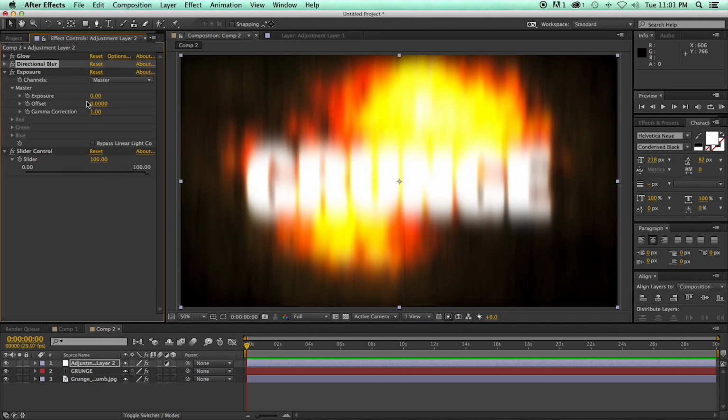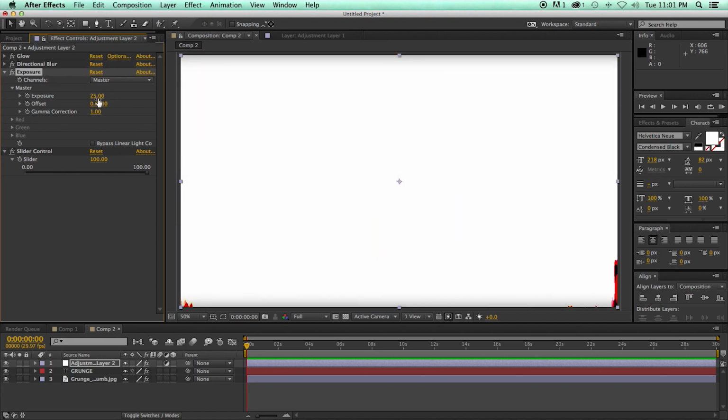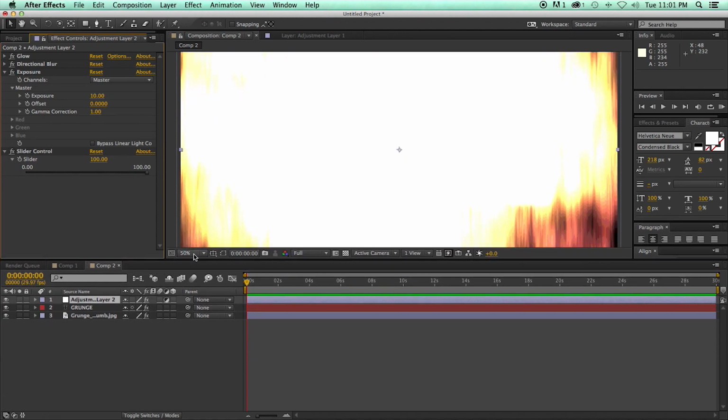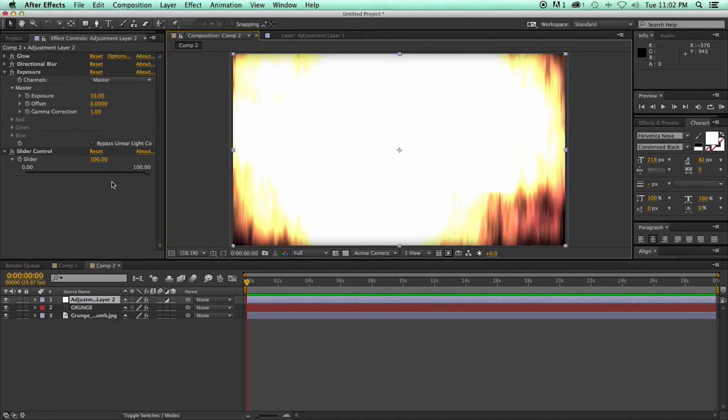And then on the exposure, let's try 25, that might be too much. About 10, that's looking about right. I don't want it overly bright. Now I have this slider, and this is where we're going to start connecting things to the slider. So if I see here that this exposure is set at 10, and this is at 100, I need to have a factor of that.